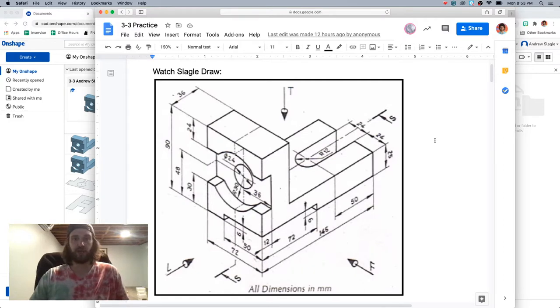Today we're going to move forward with advancing our drawing techniques by drawing something in 3 dimensions. In the last video, we were drawing just a regular old 2D sketch. Now we're going to take those 2D sketches to the next level by turning them into a 3-dimensional solid.